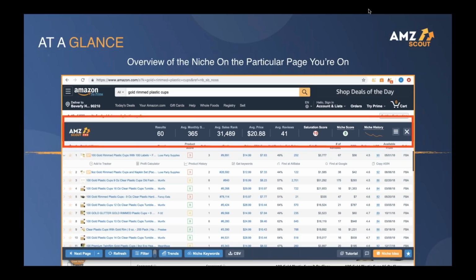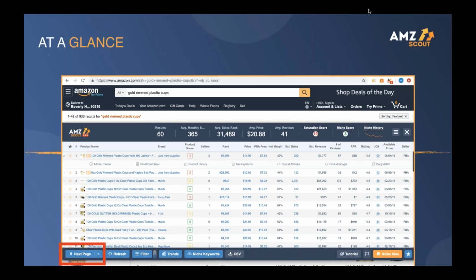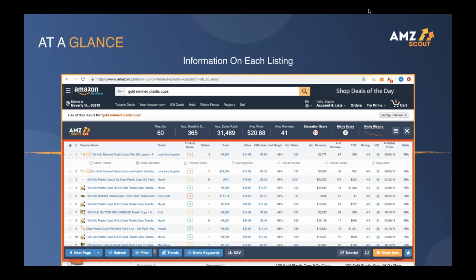So you get a little bit of an overview, monthly sales, monthly sales rank, average price, things like this. And then you're also given some extra features on the end. And if you're ever interested in going on to maybe what's on the second search page, you can just hit the next page button on that bottom left, and it'll send you to that next page on that Amazon search. But that second section is going to be the information on each listing. So this is each particular listing that's listed on that Amazon search page in order.